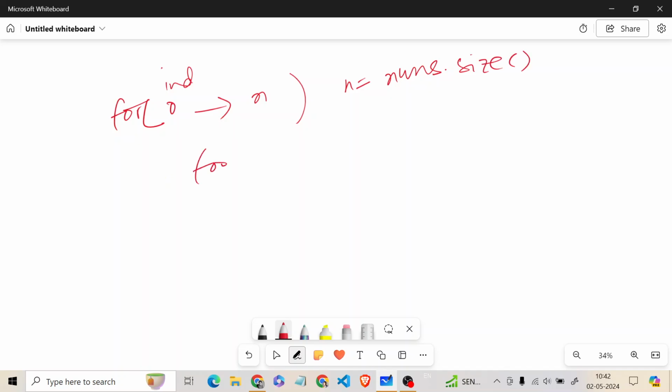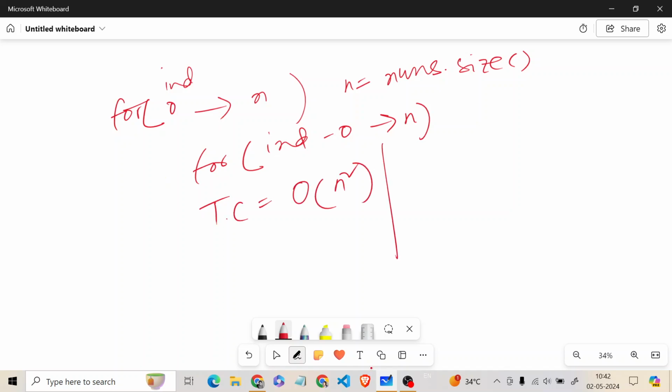And inside it there is another for loop that also runs from index 0 to n. So that's why time complexity will be big O of n square. And did we use any extra space? No, we didn't use any extra space. So the space complexity here will be big O of 1.